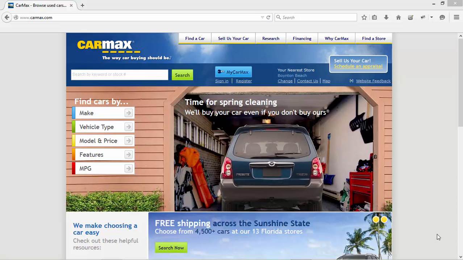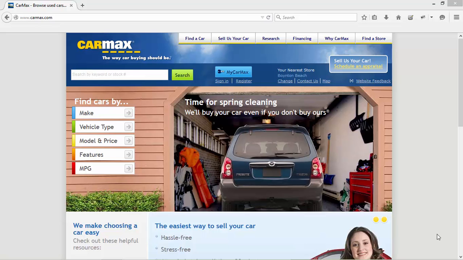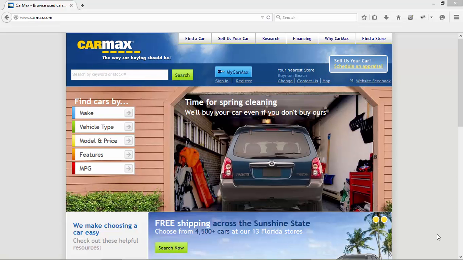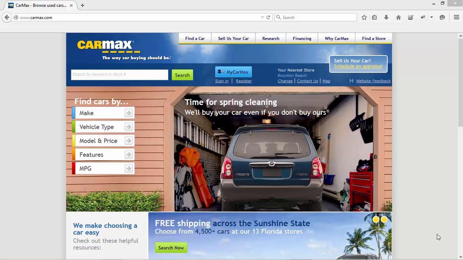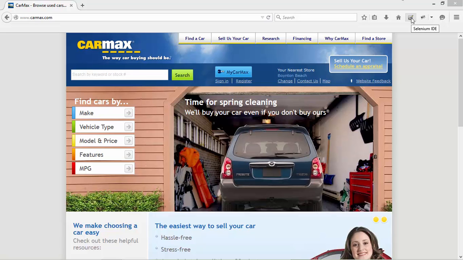Today, I want to show you how we can create our Selenium automation code from scratch. But before we do that, I want to go through it with the Selenium IDE. In the last tutorial, I showed you how you can get Selenium IDE and install it in your browser.